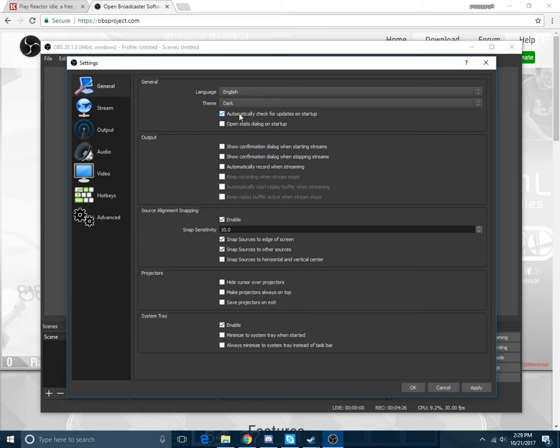Yes, whenever you can set to, yep. Again, this is an overall view for whatever is important. So, automatically check for updates on startup. That means whenever you open OBS, it'll say, hey, there's an update. You want it? And then you can get it.